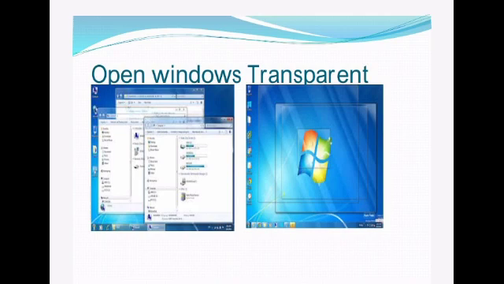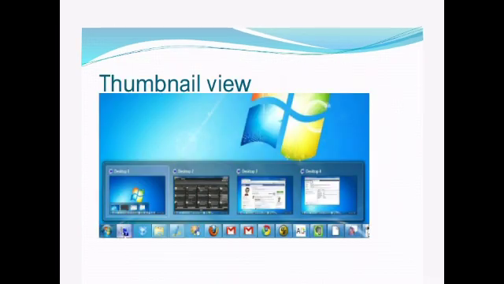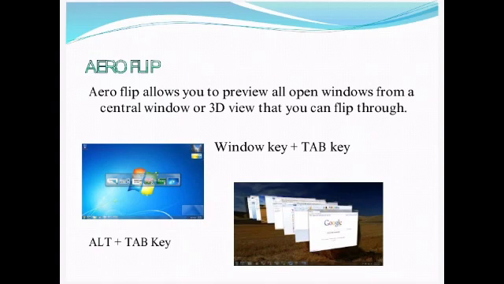Clear? Next, when multiple windows are open and you keep your mouse at the taskbar, the application will look like a small preview. This preview is called a thumbnail view. Can you see? So this is Aero Peek. One is making windows transparent and the next one is thumbnail view. Clear?